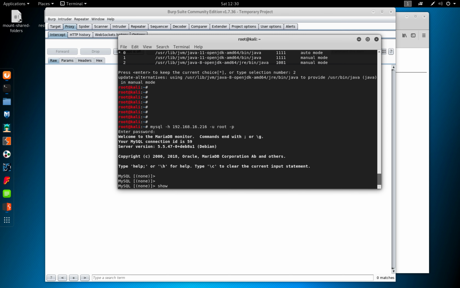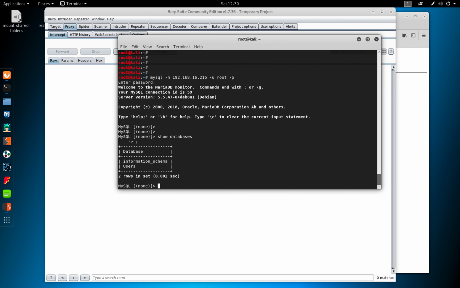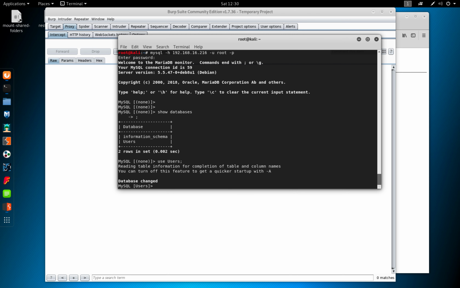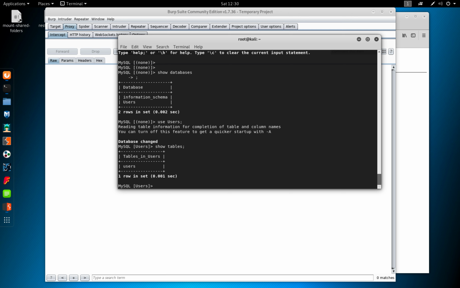So let me do show databases. We have 2 databases. Let's probably use the second one. So let's do users, right? So we are using this. Now let's check the tables in this particular users database. We have one particular table called users. So let's do select all from users.